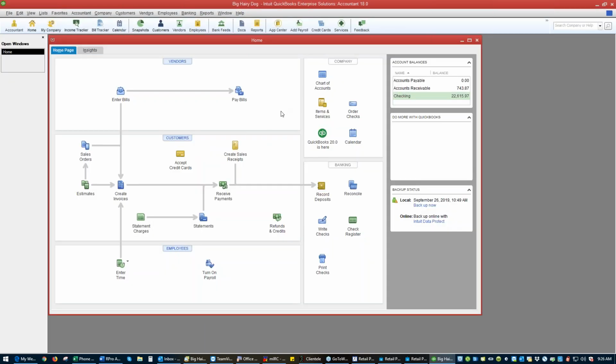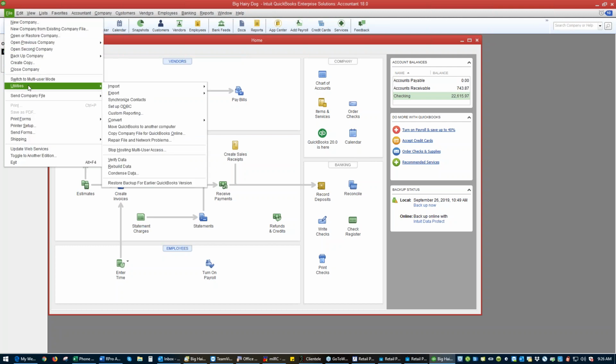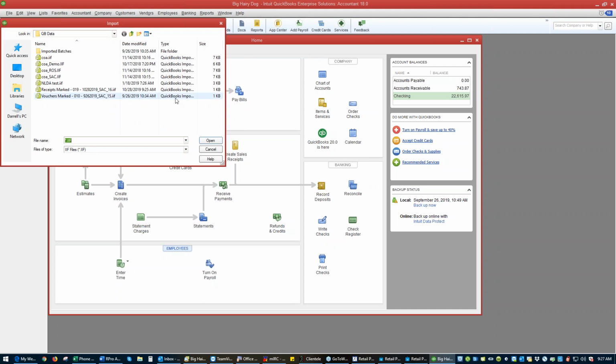So when that opens up, I'm all set, and I'm now ready to import that batch into my point of sale. Stop that, into my accounting software. I'm going to go up here to File, down here to Utilities. I'll go to Import. I want to import an IIF file. An IIF file is the type of file that AccountLink creates. It's an Intuit Interchange File. We say OK.